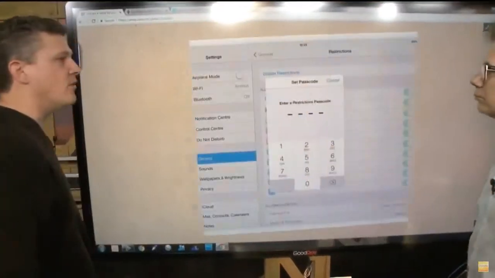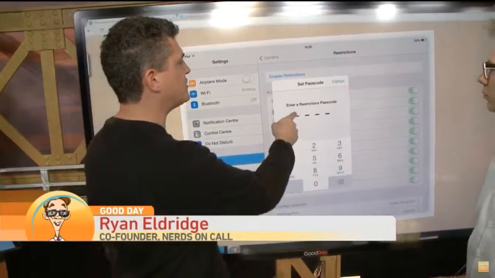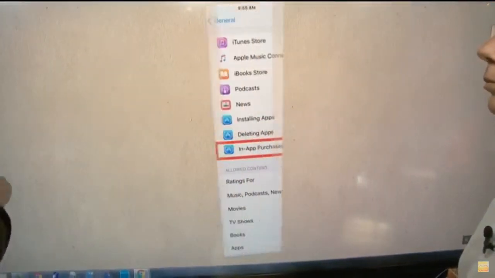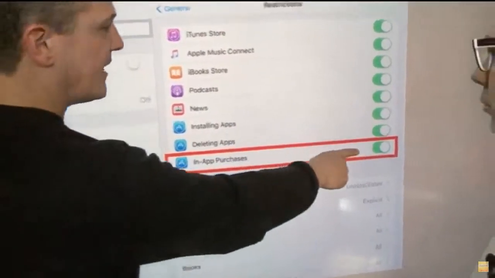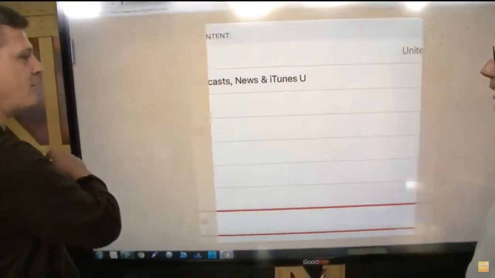Okay, so first thing you want to do is if it's an iOS device, go and enable restrictions. You'll set a little passcode on there, and then you can allow them to do certain things on here. What you also want to do is limit their in-app purchases. Yes, you do. Because otherwise, ding, ding, ding, all of a sudden you got a $100 bill.